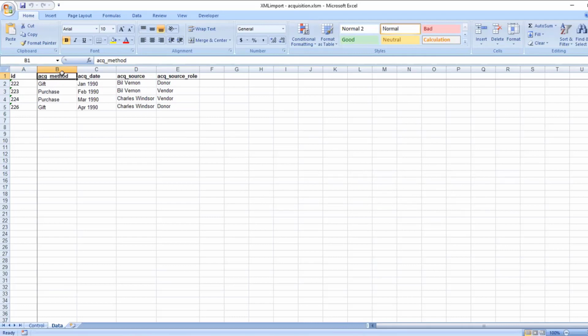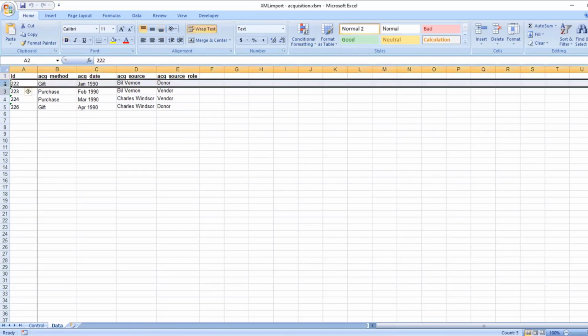Here we have the different information about how the object was acquired, the date that it was acquired, who provided it, and what their role was. And this represents each of the individual objects that we're going to update. Each row represents one record.